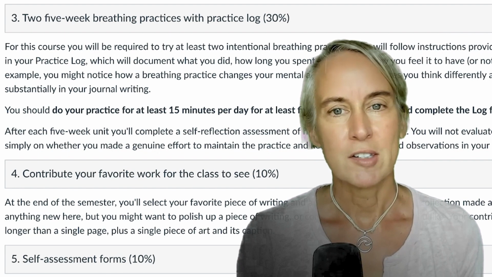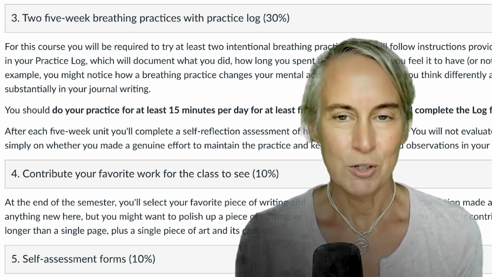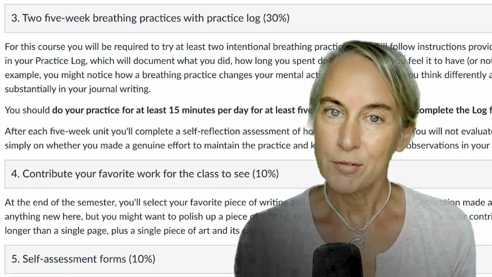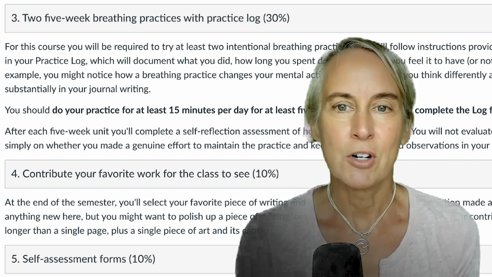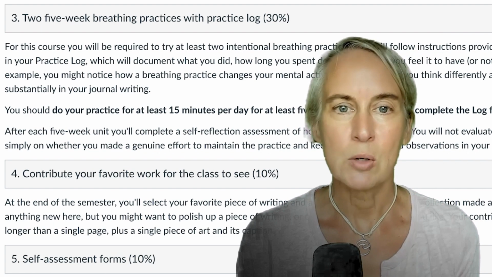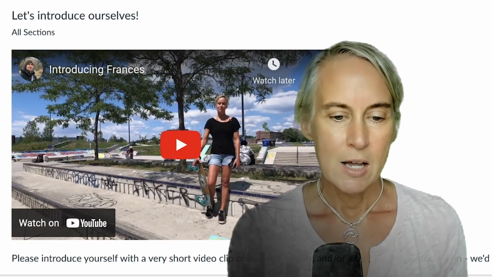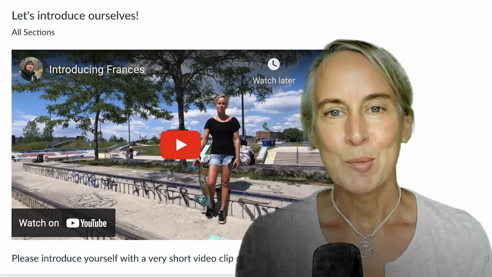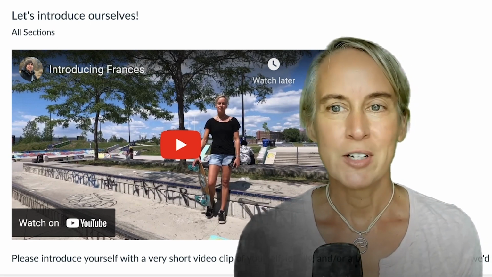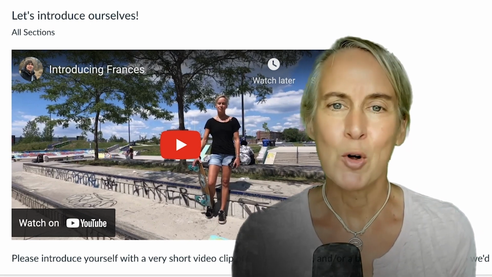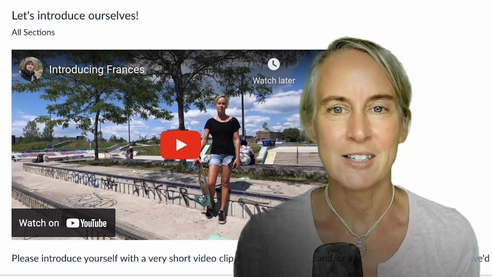Finally, as part of the self-assessment or ungrading practice that we're doing in this class, you'll be doing these self-assessment forms where you're going to fill out online a very detailed questionnaire in which you discuss your learning experience. I want to ask you to start out the semester by introducing yourself on the discussion forum so we can all learn who else is in the class, even though we won't meet each other as an asynchronous class.